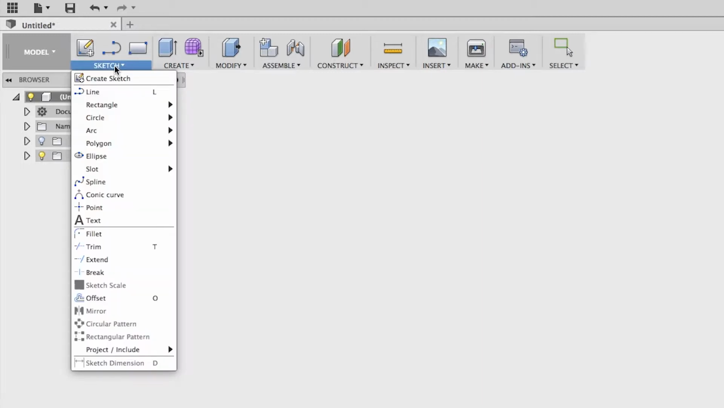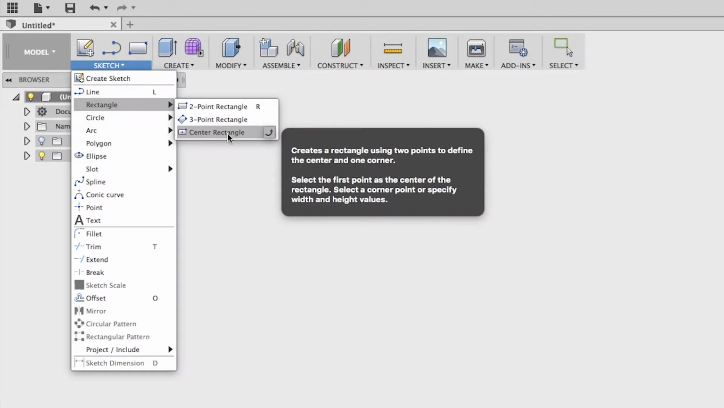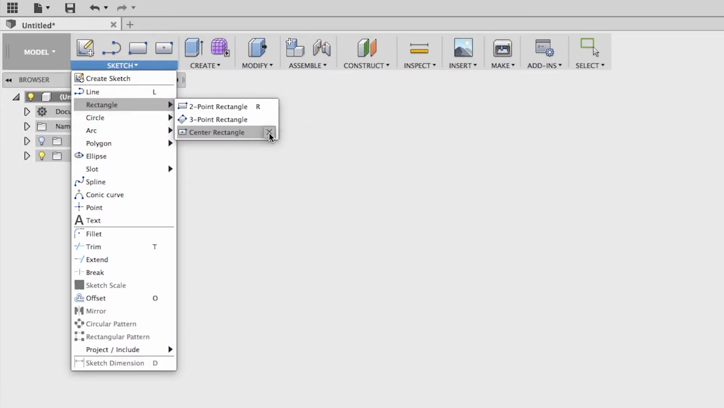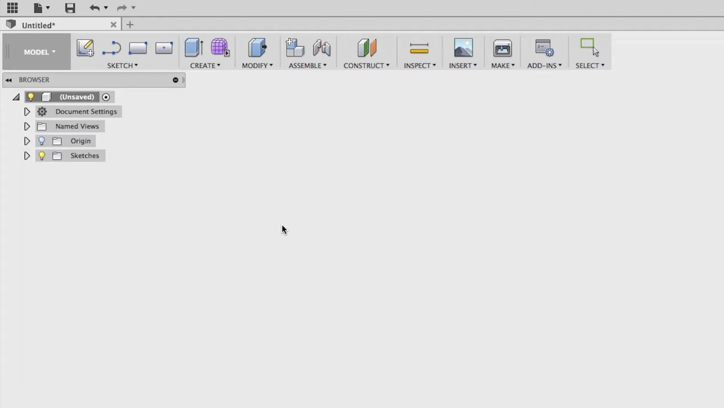One of the commands that I personally use a lot is on the rectangle, and it's a center point rectangle. Now I can go through that menu and get there all the time, but it's easier if I were just to add that as a top level command in the toolbar. To do that, when I hover over the center rectangle, you'll see that there's an arrow that's pointing up, and when I click on that arrow, that command is now added to the toolbar. And I can just go and click on it and start using it.